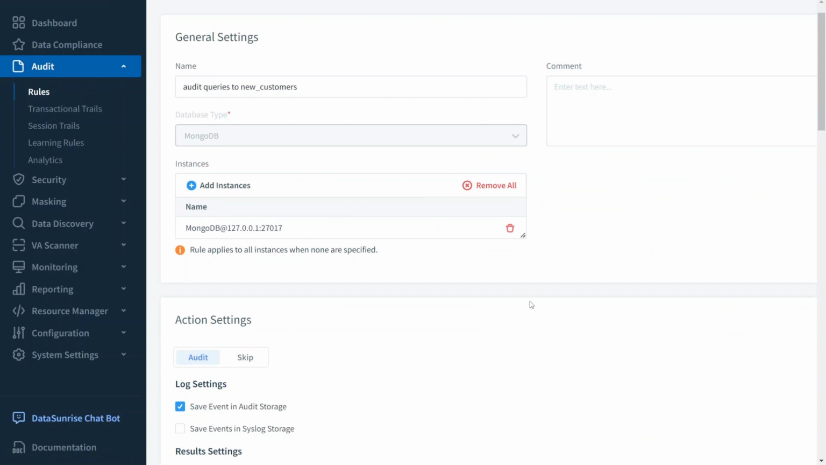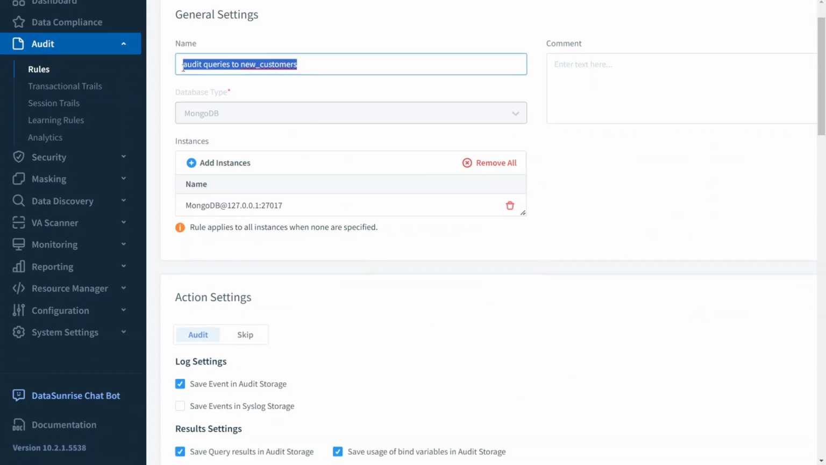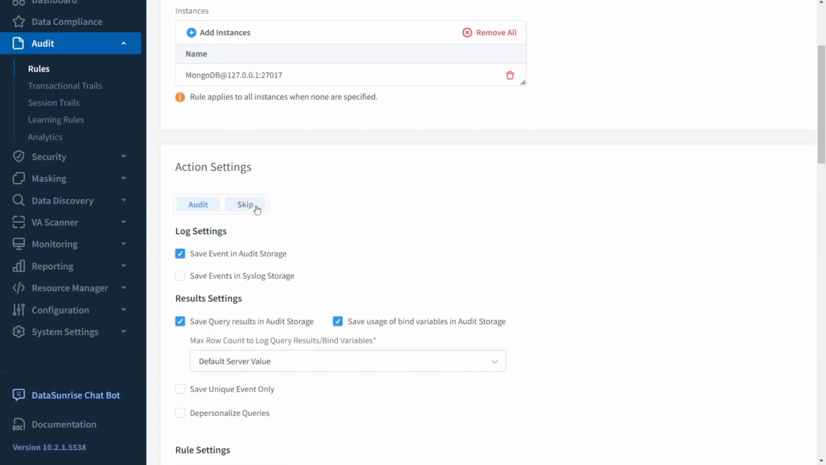I have already created this rule, so let me explain this and how you can create this rule yourself. This is just the logical name, so you can give any name that makes sense to you. For me, since this rule will audit and monitor the queries that go to the collection called new customer, I gave it this name. And we have to choose the instance. This is the MongoDB instance that I added here. So I choose the instance.